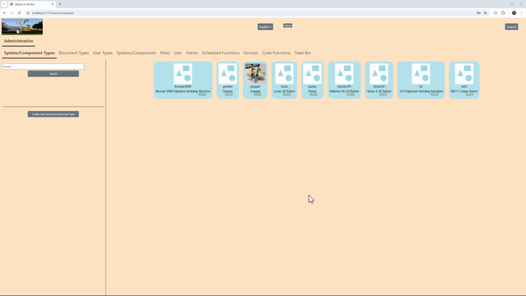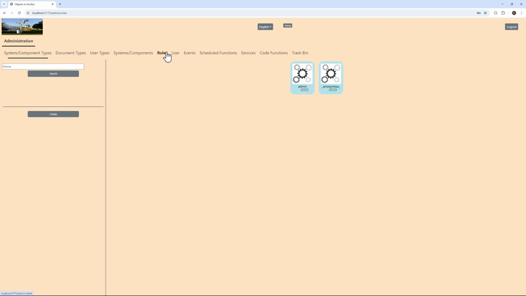I'm back now in the Objects in the Box user interface, and for specifying the different types of users I was just explaining, I go to the role segment here, and you see there are already 2 roles existing. Those roles got created when initializing the project, and they can't be deleted. So you see here it's grayed out. It's not possible to delete one of those roles.